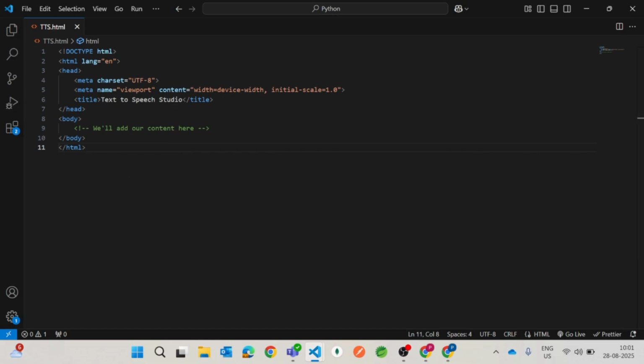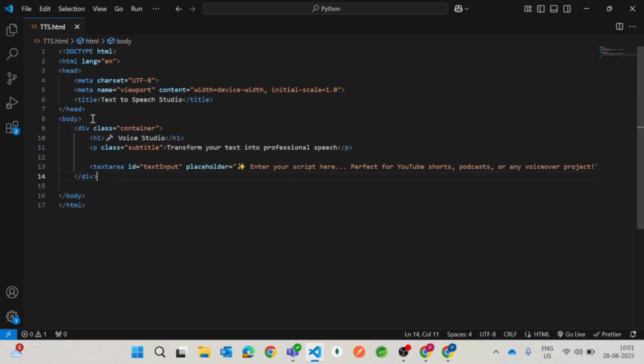Once you have completed this, next we'll add our main container and the header part inside the body. So here let's add our container and header. I'm giving the heading as voice studio.